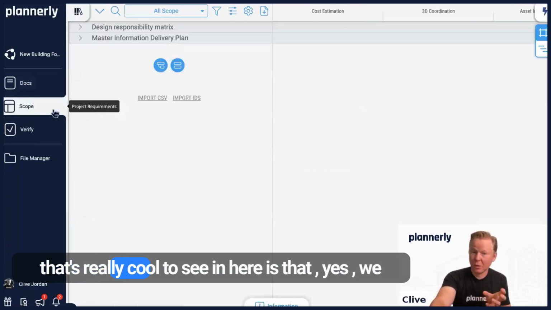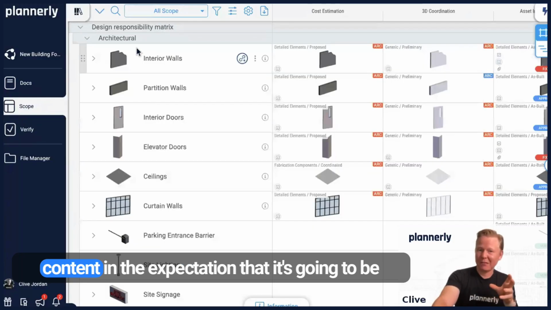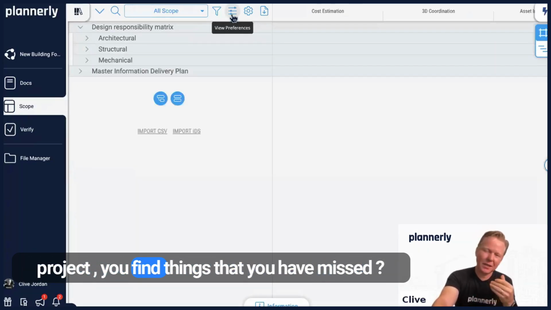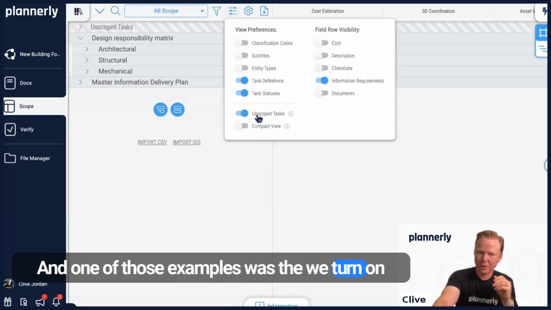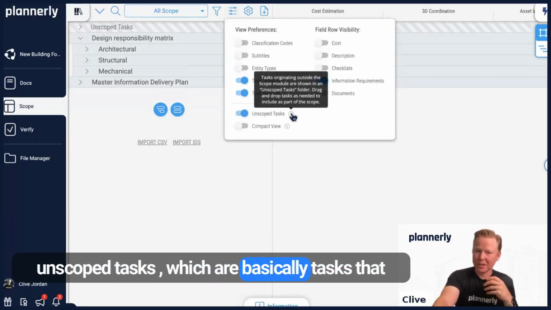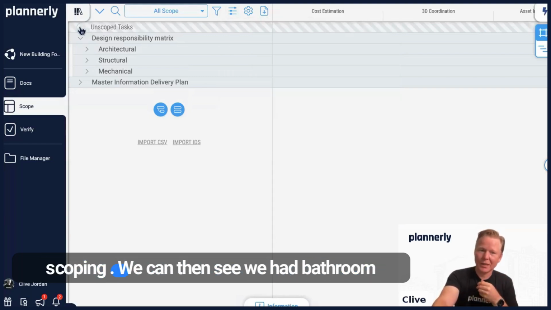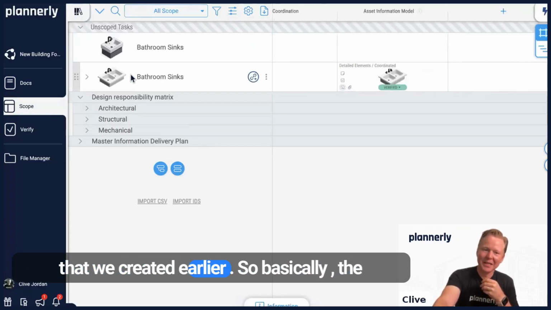And one of the things that's really cool to see in here is that, yes, we create content in the expectation that it's going to be used. But also, what about if, as you go through a project, you find things that you have missed? One of those examples was we turn on unscoped tasks, which are basically tasks that originated outside of the original scoping. We can then see we had bathroom sinks. Oh, you can see one. Here's one that we created earlier.